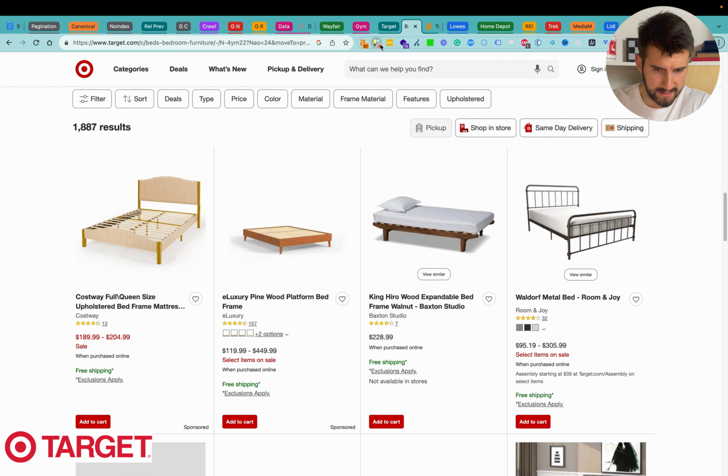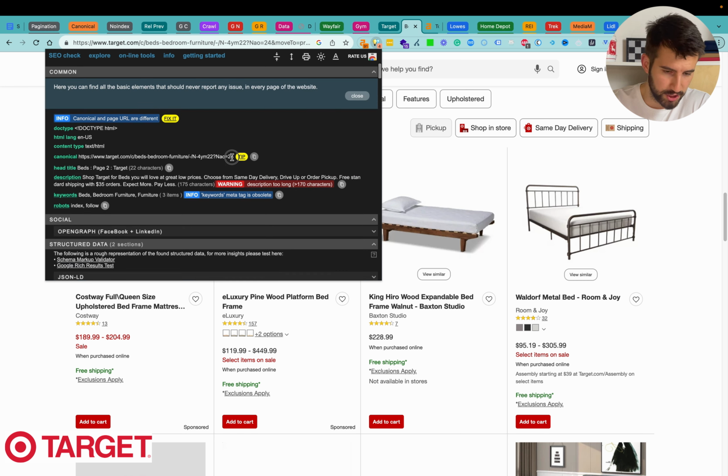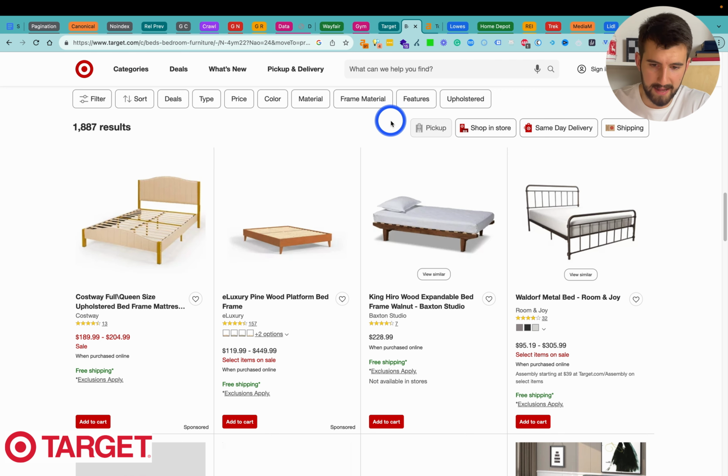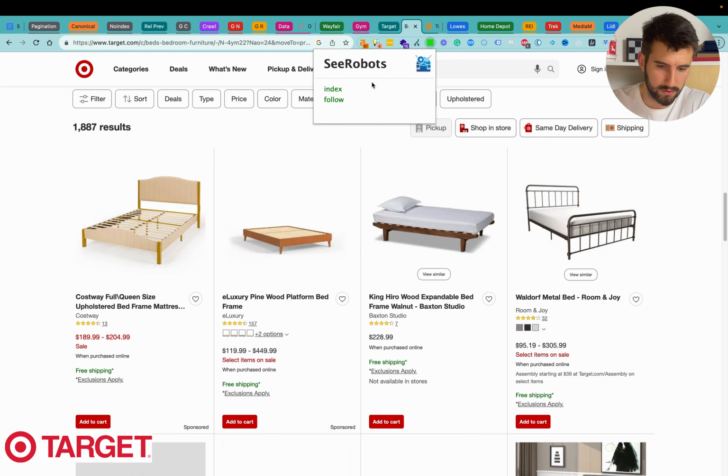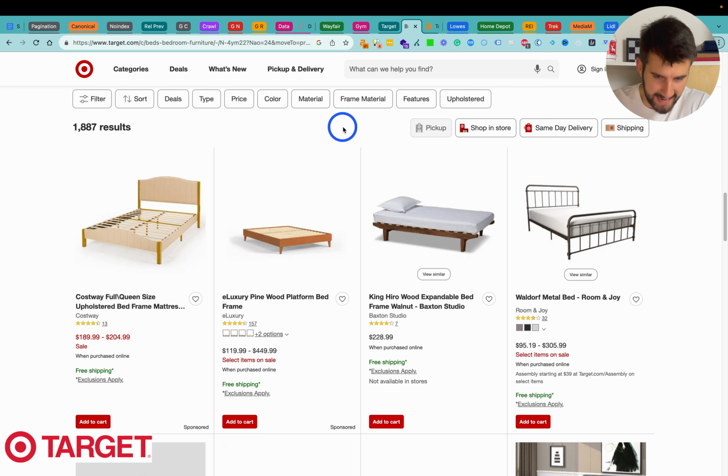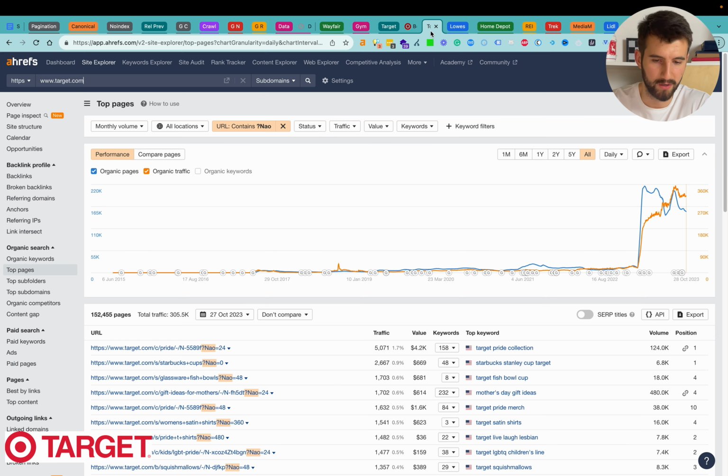pagination, but as we can see here, the pagination page has the self-referencing canonical tag. And as we can see, by default they have index, follow meta tags. Now let's see how this applies to the overall performance.